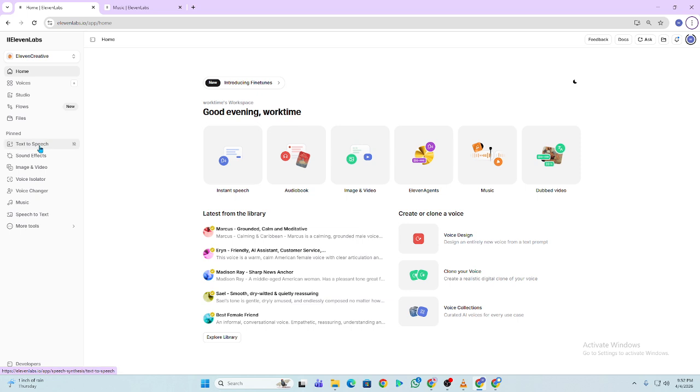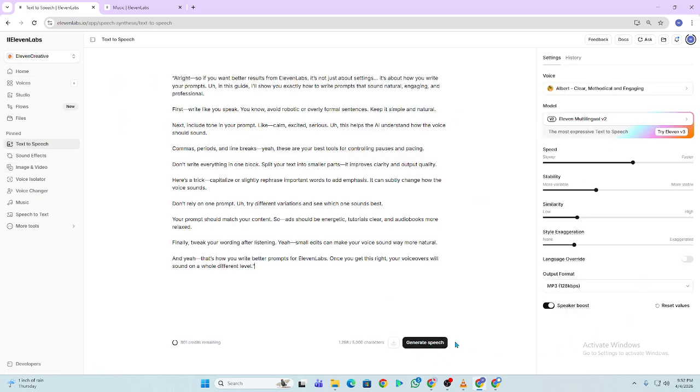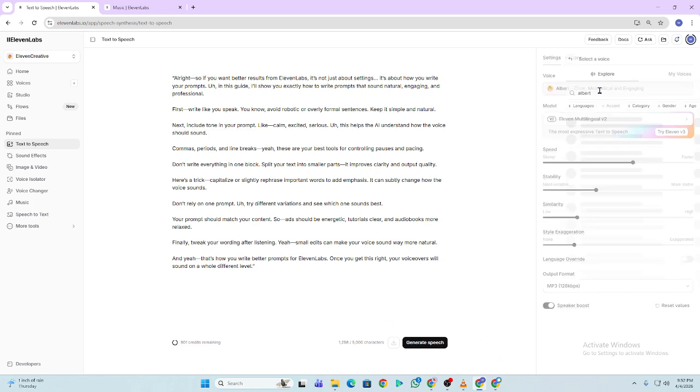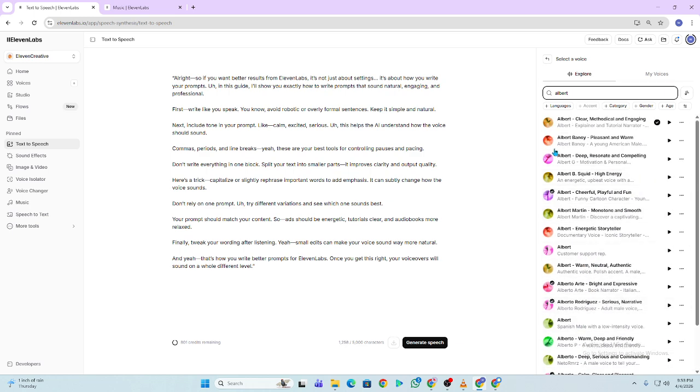Here's a big one. Don't just generate once. Use the regenerate option to get slightly different versions of the same voice. You can control how the voice sounds just by changing punctuation, like adding pauses or emphasis.